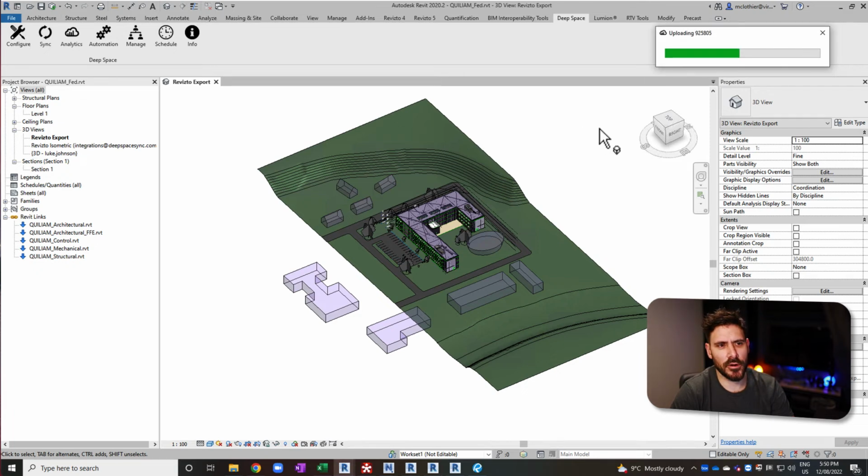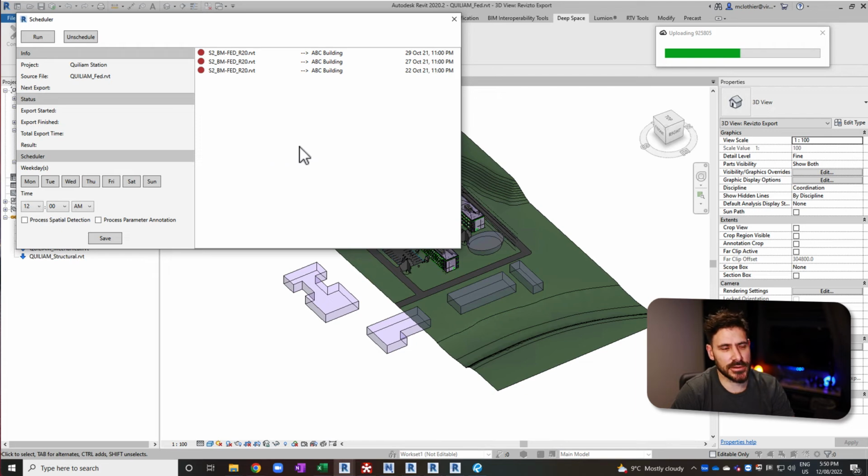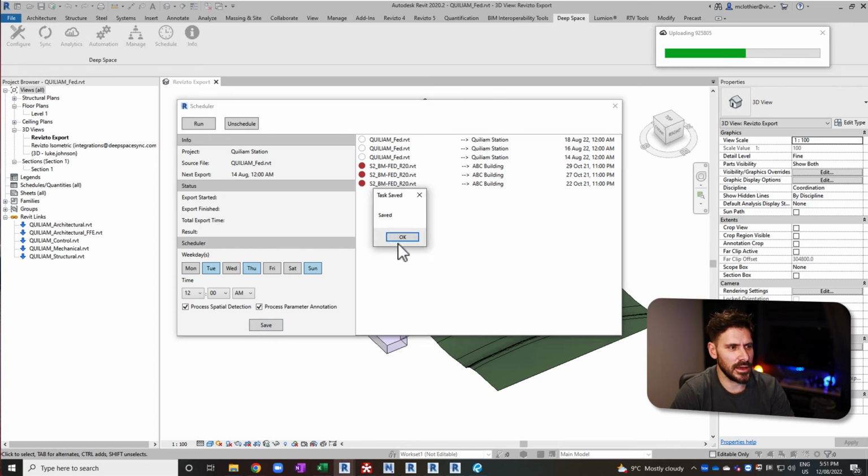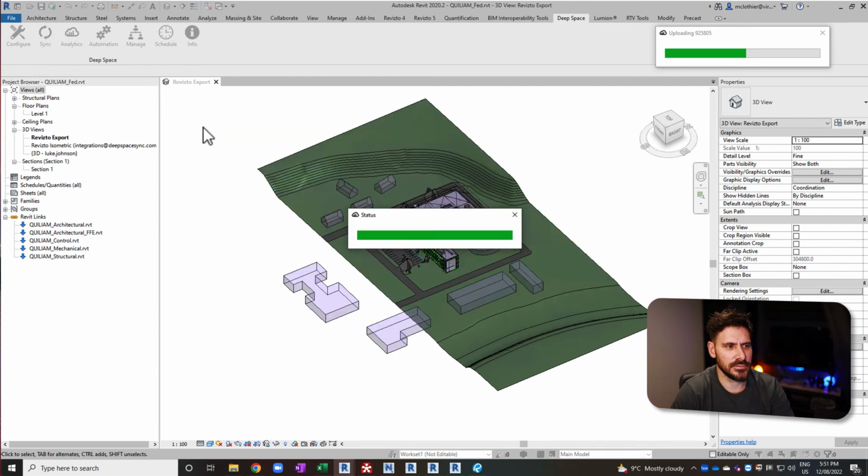And also while we're uploading data to DeepSpace, I'm going to talk about the scheduler. The scheduler is great because I can automatically start harvesting the data from this federated model without ever having to open it up. I can set this up to run on a Tuesday, Thursday, and a Sunday at midnight. I can pick my spatial detection and my parameter annotations, and I can automatically run that without ever having to open it up. So I'm going to hit save and run that scheduler. That's going to automatically harvest the data.